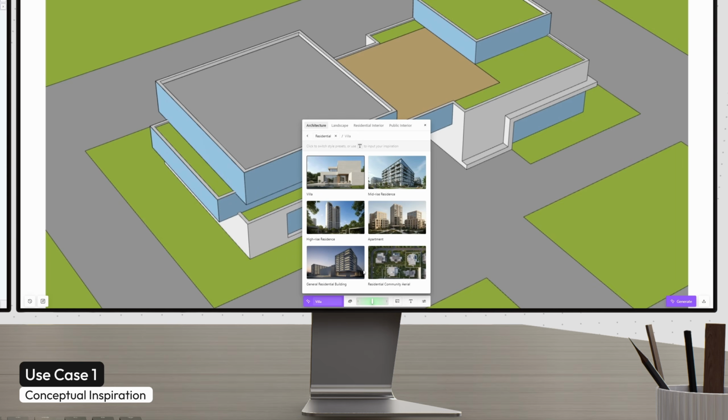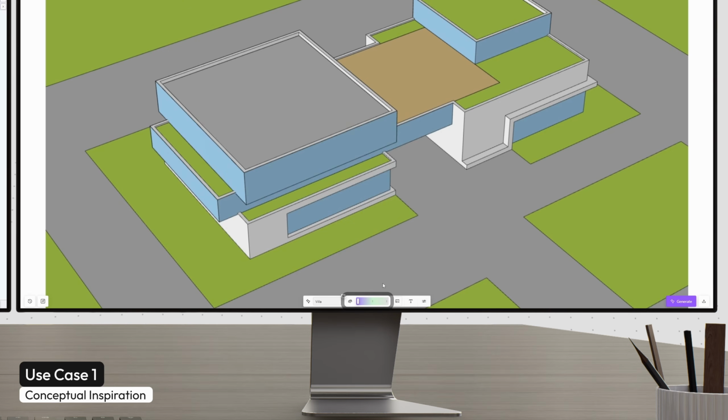Next, set structure weight to the creative level, which allows for more varied and expressive results. You can optionally add reference images or enter text prompts to guide the style further. In the settings, you can adjust parameters like image quality and the number of images to generate. When everything is ready, click Generate.